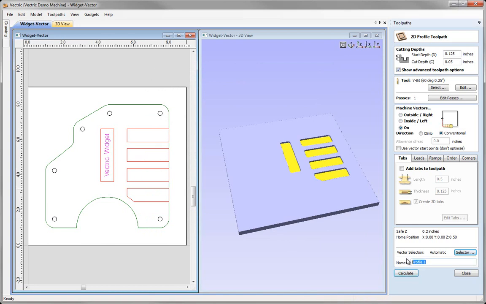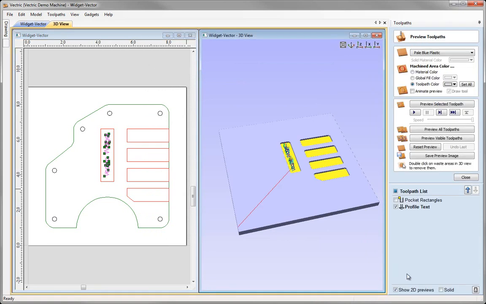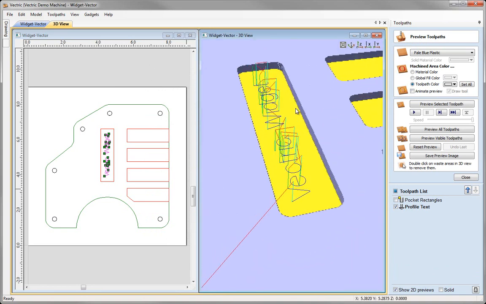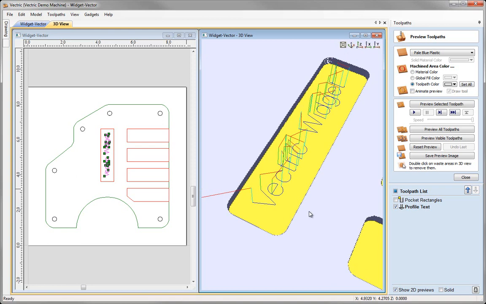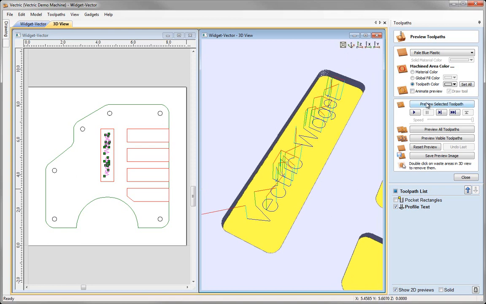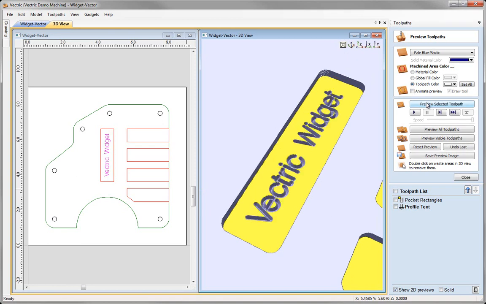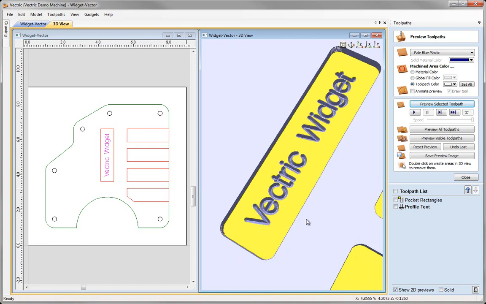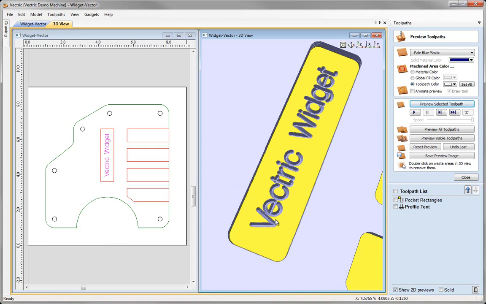and now I'm going to call this profile text, hit calculate, and there we can see our toolpath. Now I may want to zoom in the 3D view here, and we could go ahead and say preview selected toolpath. Now I can see when I machine that, that's probably a bit deeper than I wanted to go. That's a little bit more pronounced. I want it more etched.